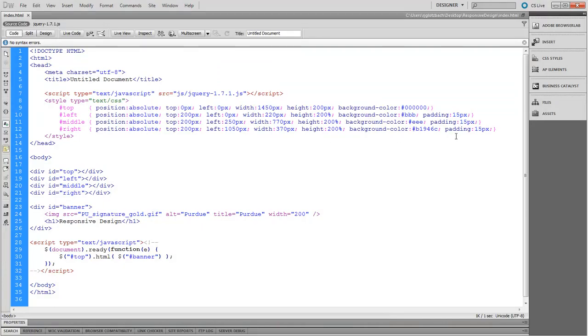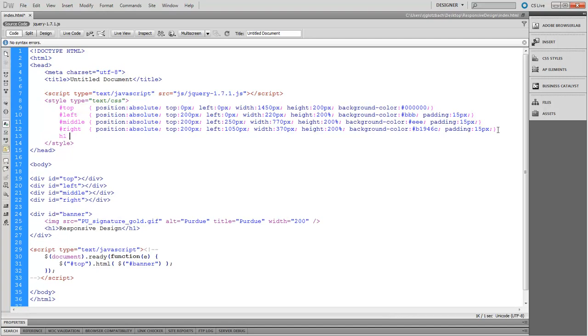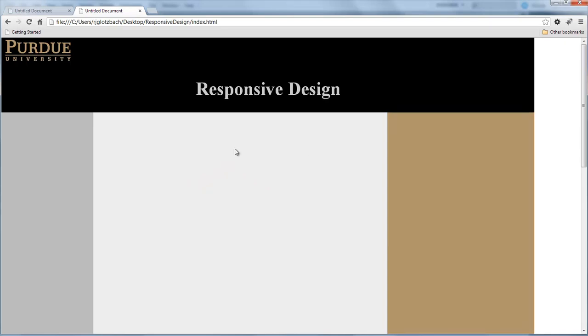Now we need some styling for the H1 here. So for the H1, move that over. The H1, we're going to change the color, and let's do gray. We're going to change the font size, and let's make that 50 pixels. And let's text align it to the center. Save that, come back and refresh, and now we've got our title up there centered, and we've got our Purdue University logo in the upper left-hand corner.